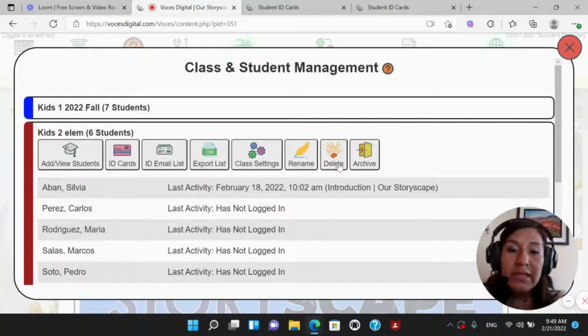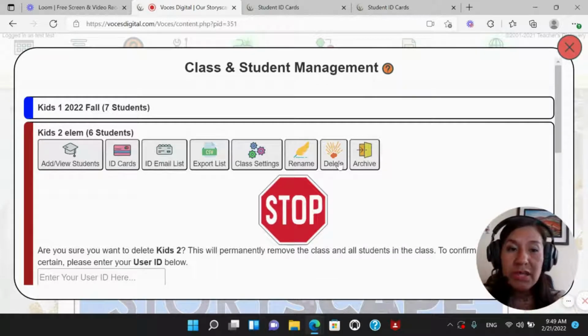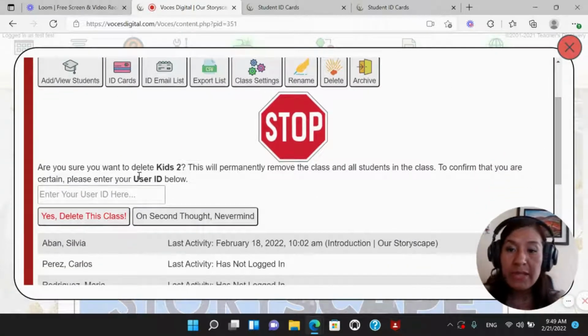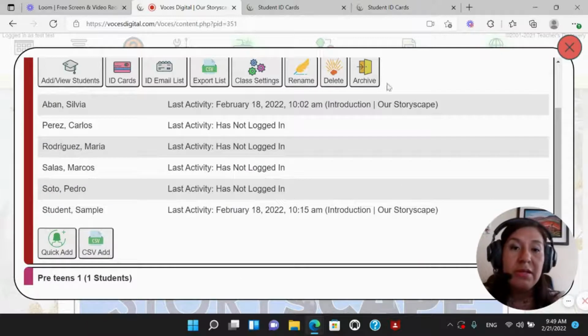Clicking on the Delete button will give us the option to permanently remove the class and students from this class. In order to confirm this function, we have to enter our user ID and then click on Yes, Delete Class. If we are not ready for this option, we just click on this button.